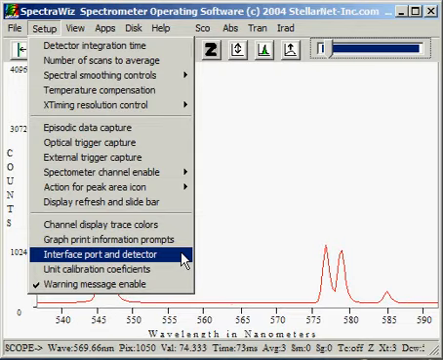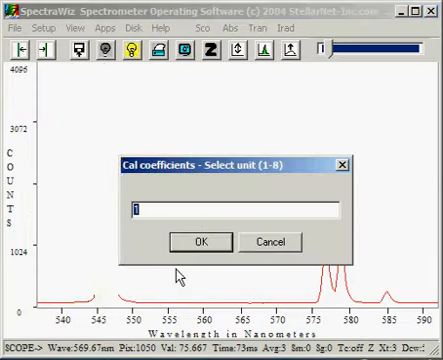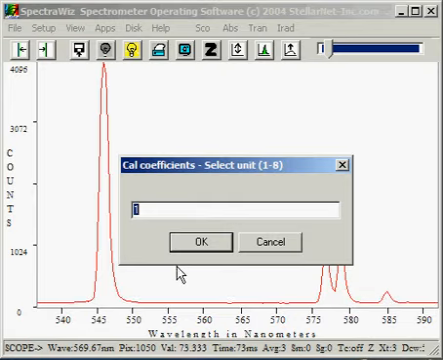Interface port and detector must be set up when initially configuring your system for your interface type and your detector type. Unit calibration coefficients must be set up when you first get your system. The calibration coefficients are found on the label on the bottom of each spectrometer. There are 3 numbers. Let's step through this to see what we need to enter.